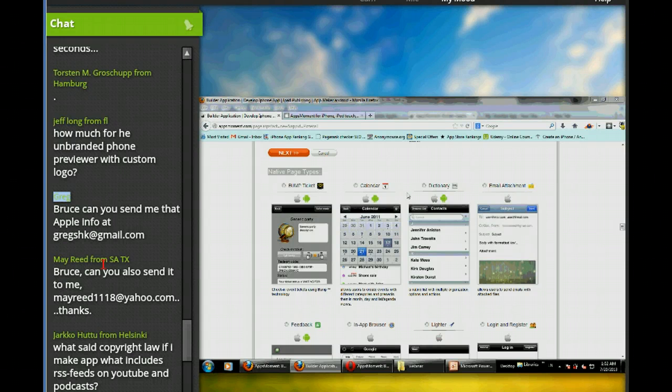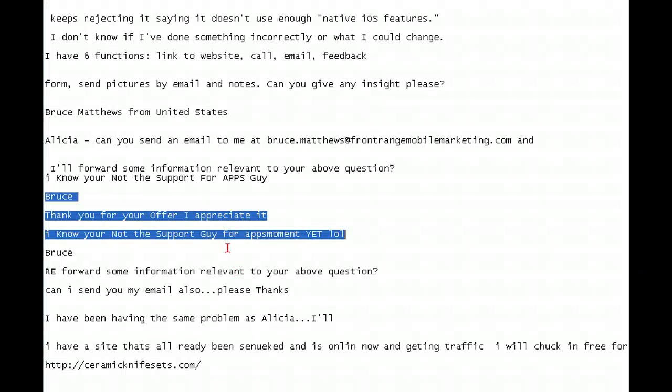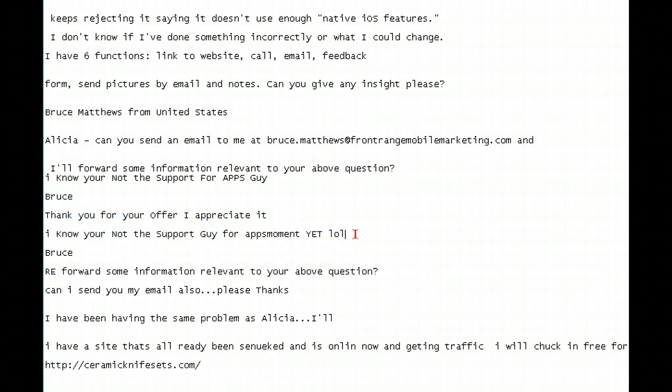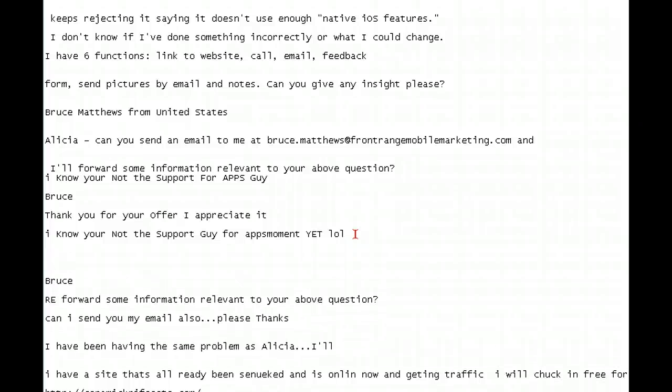Another one, Rick Reggio from Georgia, United States. I have been having the same problem as Alicia. I'll send you an email also. Thanks. Guys, you can also send us a support ticket, and as I said, the best way here is to add native page types so you'll have fewer rejections from iTunes.